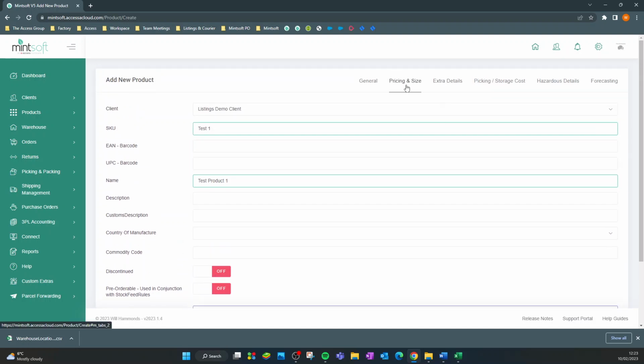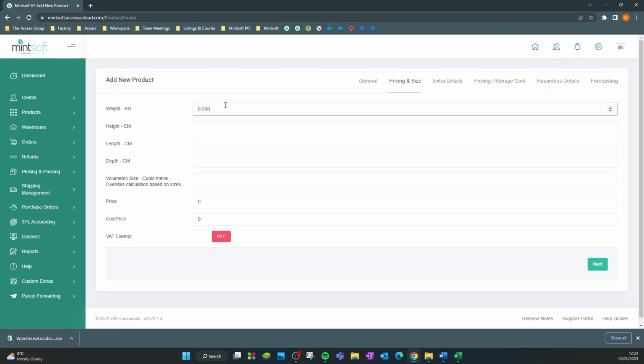You then have a pricing and size tab. This is where you can set the weight of a product. You can also set dimensions. You can then also set the sale price and the cost price of a product. The sale price isn't too important, as in most cases via the e-commerce the price will be imported with the order each time a product is sold.